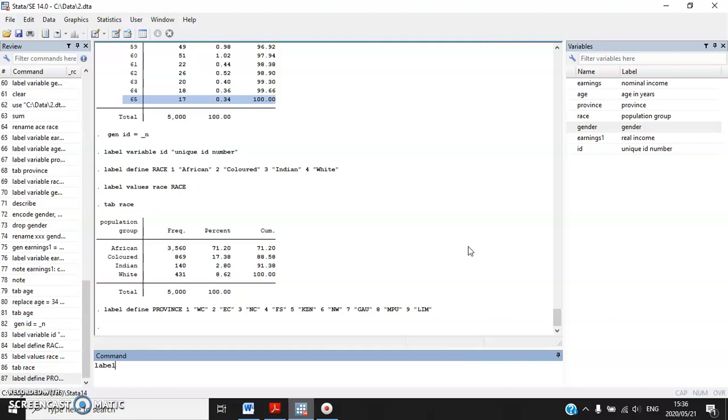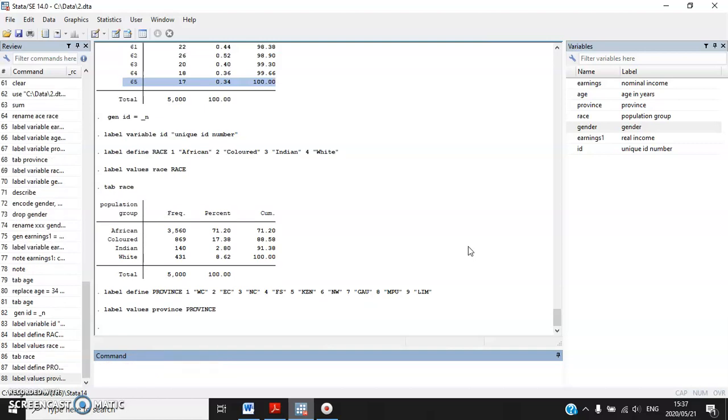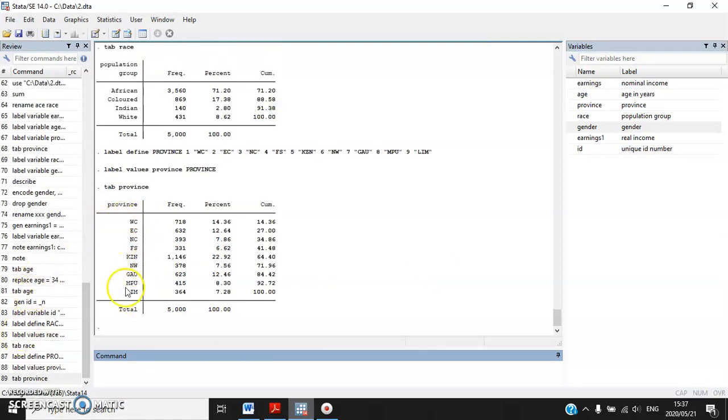Okay, and then the next one, label values, province. This is the name of the variable, and then followed by the name of the label, province, but in capital letters. Okay, so I think I can repeat one more time. This is my personal preference. For the variables, I always would use small letters, but for the name of the label, I would use capital letters so that I can distinguish the label from variables. Enter, and then now I can tab province. You can see the description for each category.